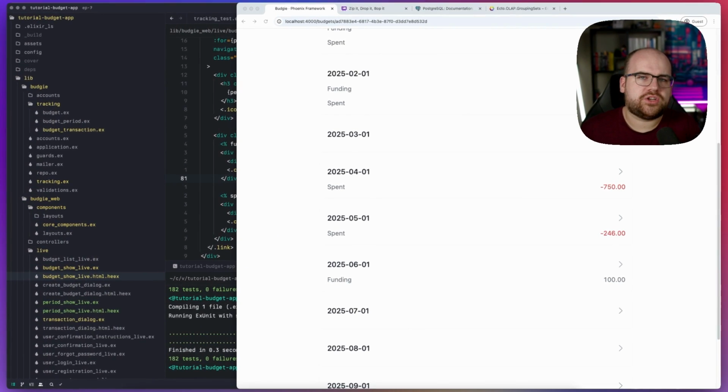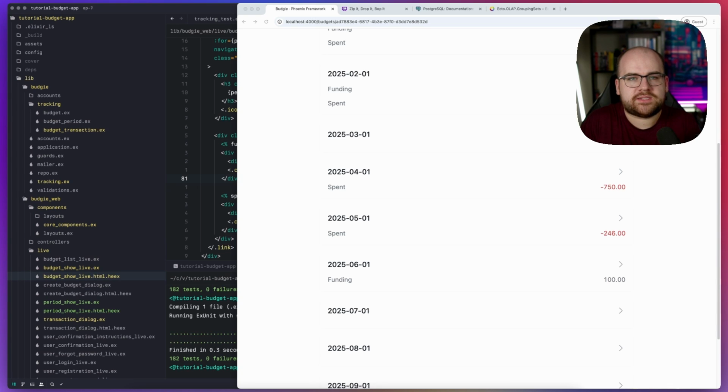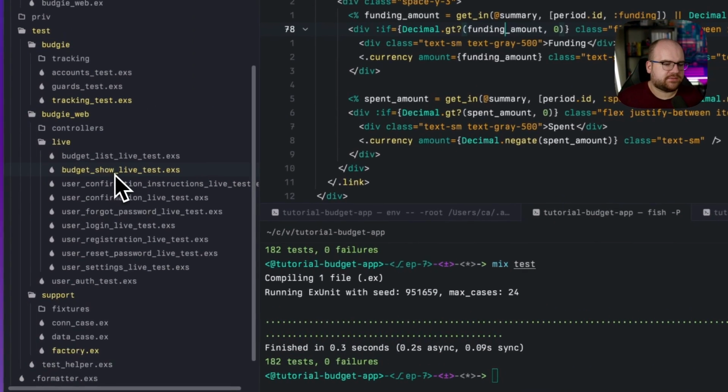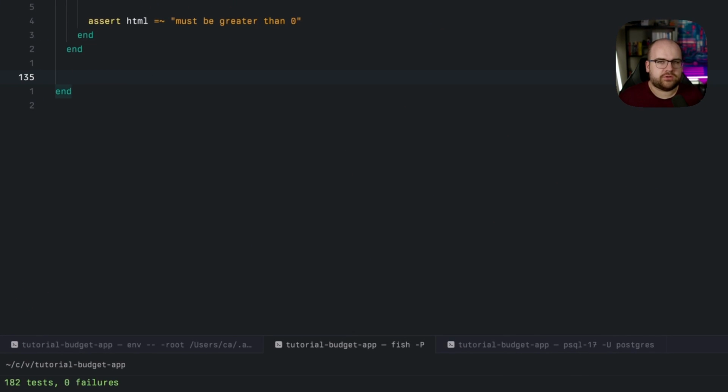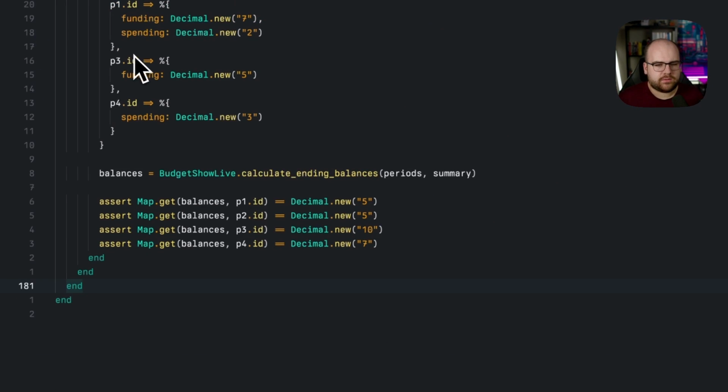Finally, we need to show balances for each period. Since our budget will allow for rollovers, the balance of each period is going to be a function of the balance of the previous one. And we can articulate these expectations through a test. If I head into the test folder and add some new stuff at the bottom of our budget show live test, I'll show you what we're expecting.